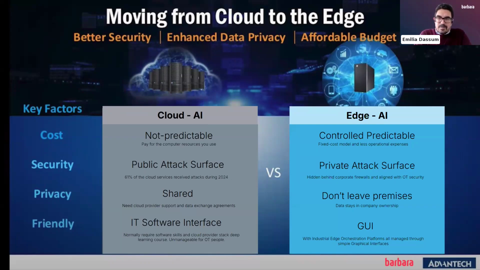So the necessary time to learn how to deploy an application or a model using Barbara is much lower and much simpler than when you are using any of these cloud services.